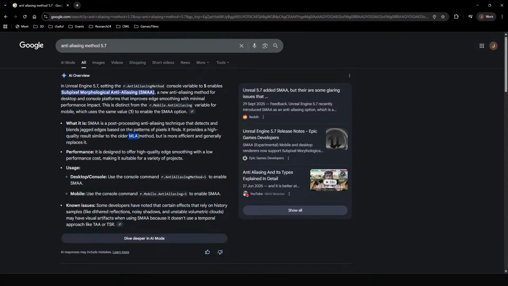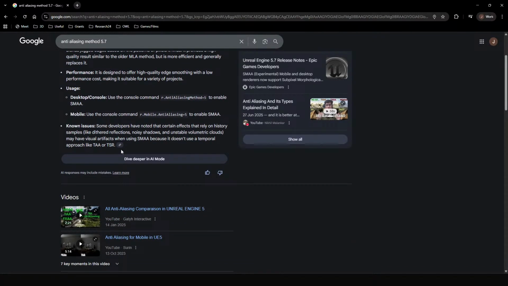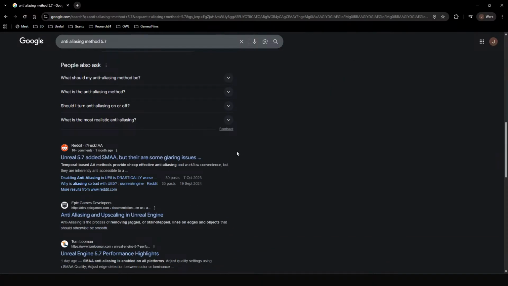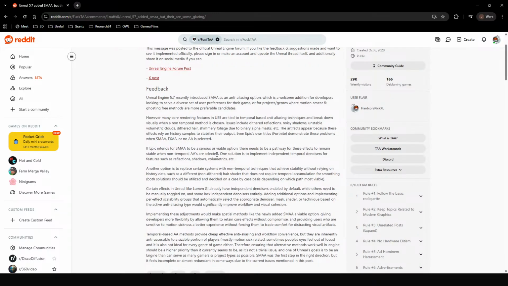Never even used MLA. Apparently it replaced MLA, but I've never even used that. I don't know if this is like meant for cinematics, movie render queue, but I'm gonna look at that. I'm gonna look at that next week. Vivid reflections, noisy shadows, unstable volumetric clouds. Sounds like all the normal standard anti-aliasing problems.